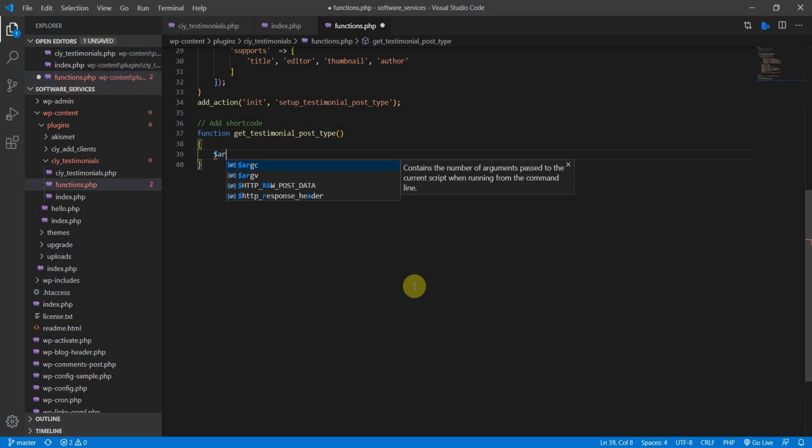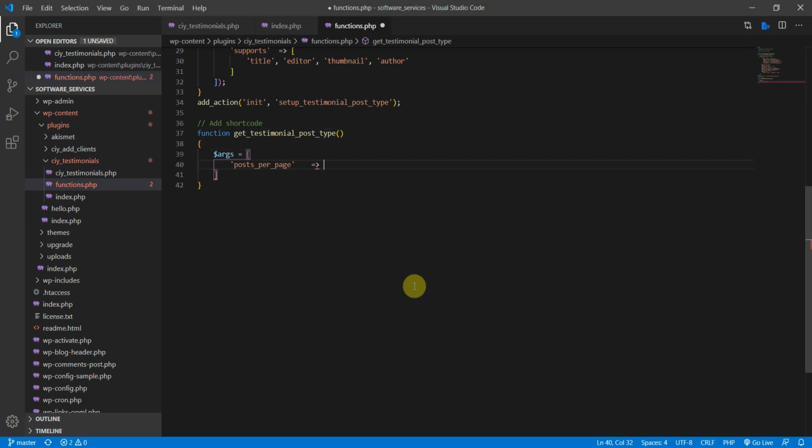And we need to bring in some arguments. And in this array, posts per page, I'm going to do -1. That means bring in all posts you have, and then the post type should be testimonial, like so. Semicolon at the end there.